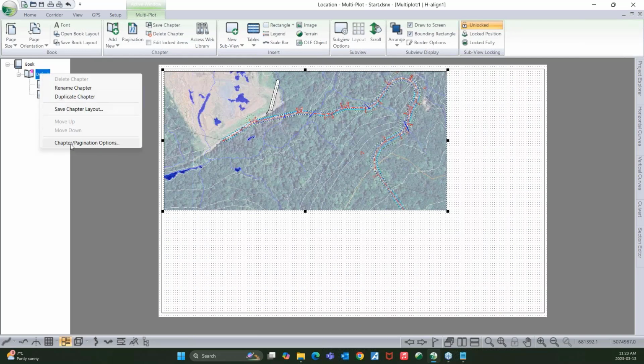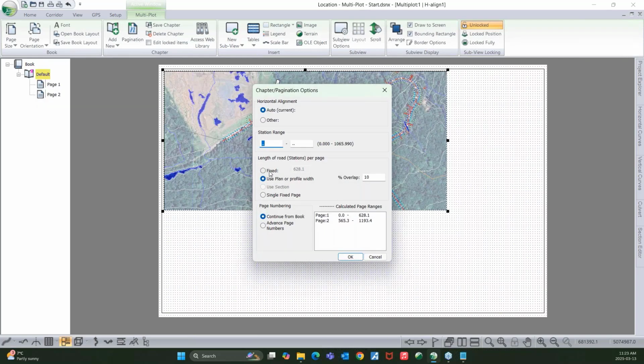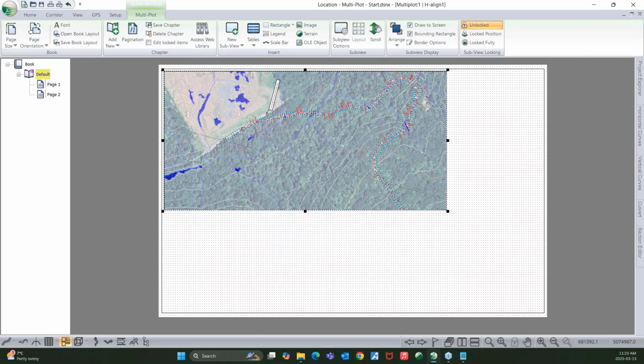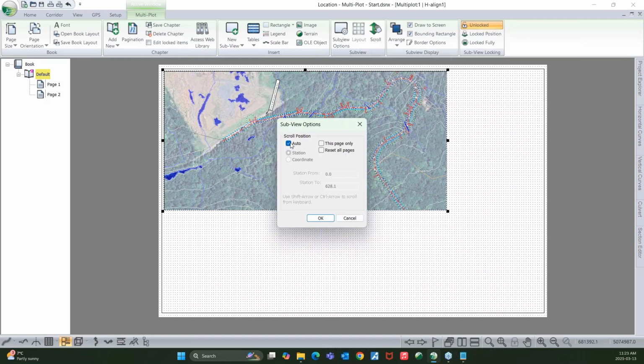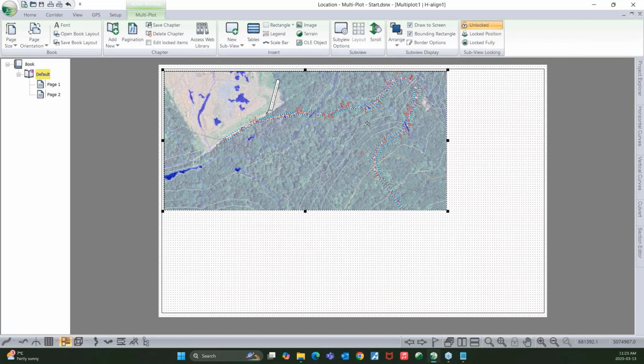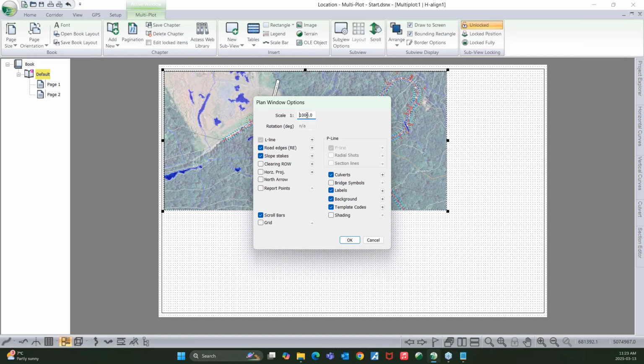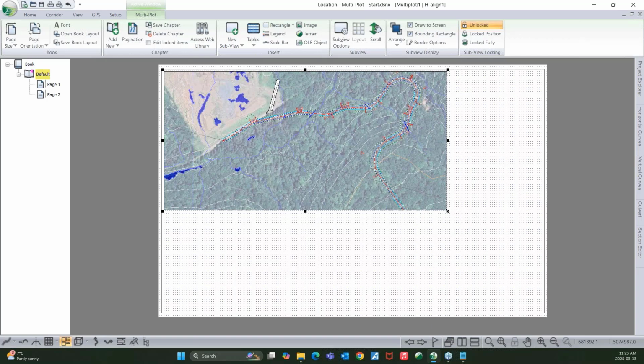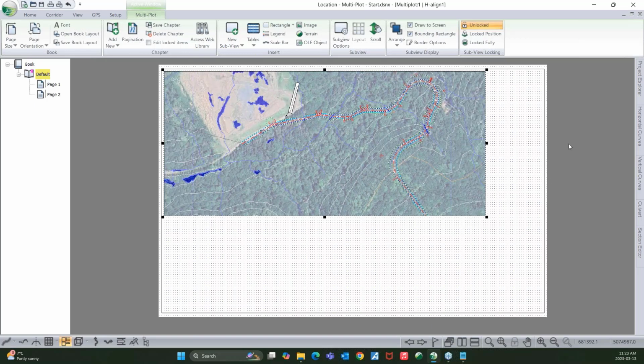And with pagination options, what we did is we modified from fixed to use plan or profile width with an overlap of 10%. And last, we scroll it. So let's select and scroll. Press the scroll button to turn the auto off, and let's enable this page only tool, just like that. We also modified the scale to 1000. Perfect.